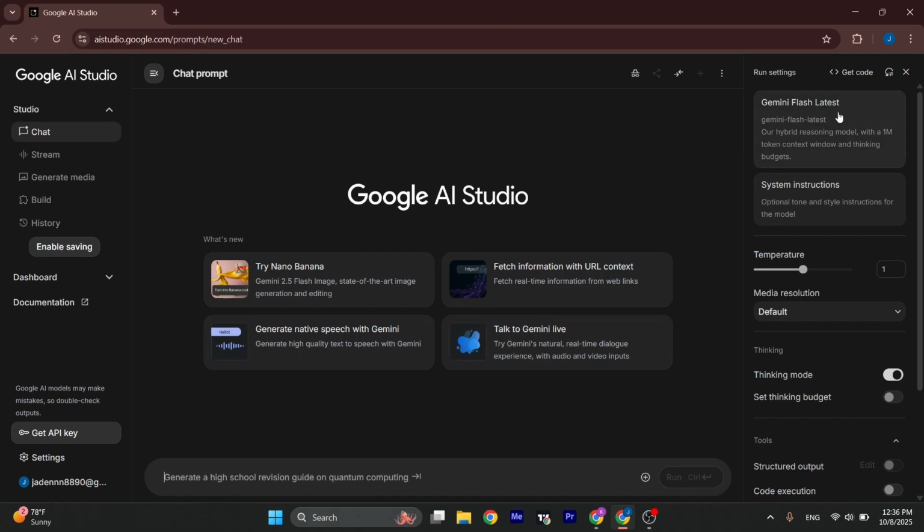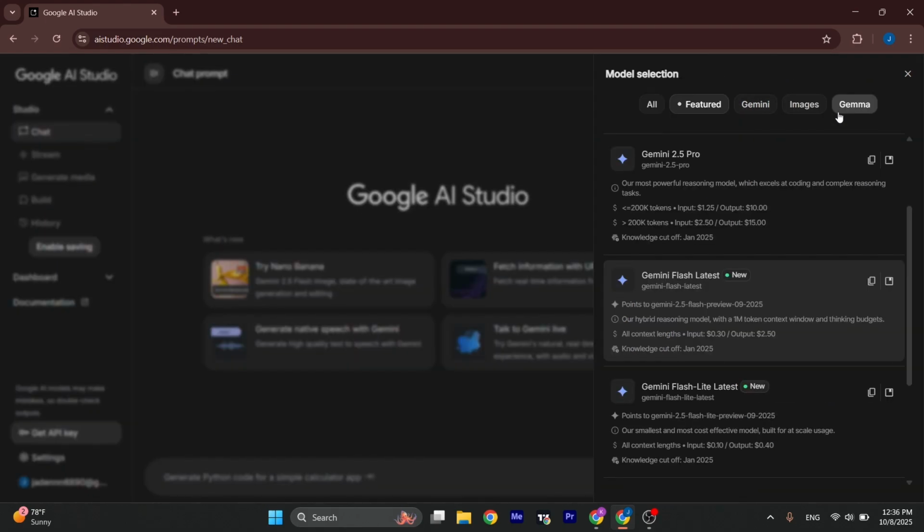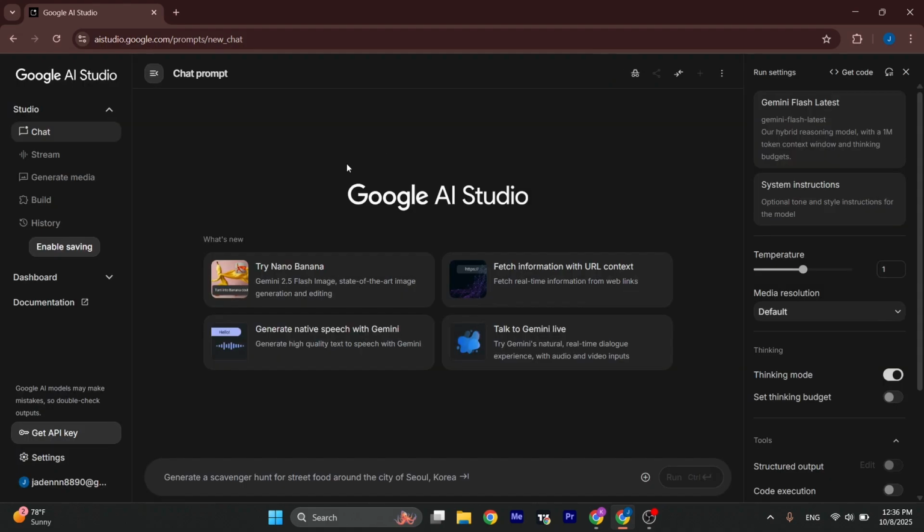Now on the top right of the screen, you'll have different models that you can select from, such as Gemini 2.5 Pro or Gemini Flash. So you can switch between these models, and you can also take a look at the total tokens or the outputs that you're gonna get. You can use Google AI Studios not only as a chatbot, but to generate images or build applications.